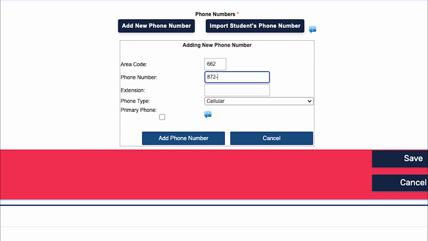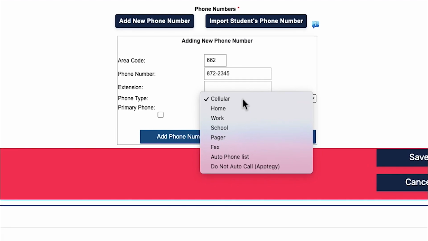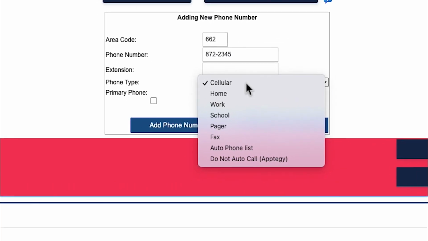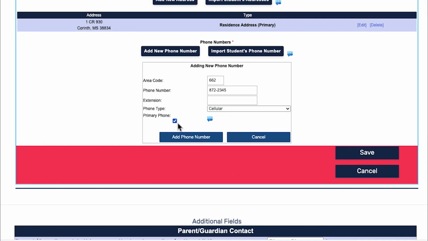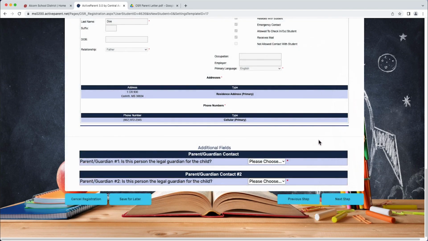We have added an additional type that allows us to filter out phone numbers from our mass notification system. This type is Do Not Auto Call and is located at the bottom of the phone type list. Choose this for a contact that does not wish to be contacted via our mass notification system. Choosing this phone type does not exclude that phone number from being called directly by school employees.